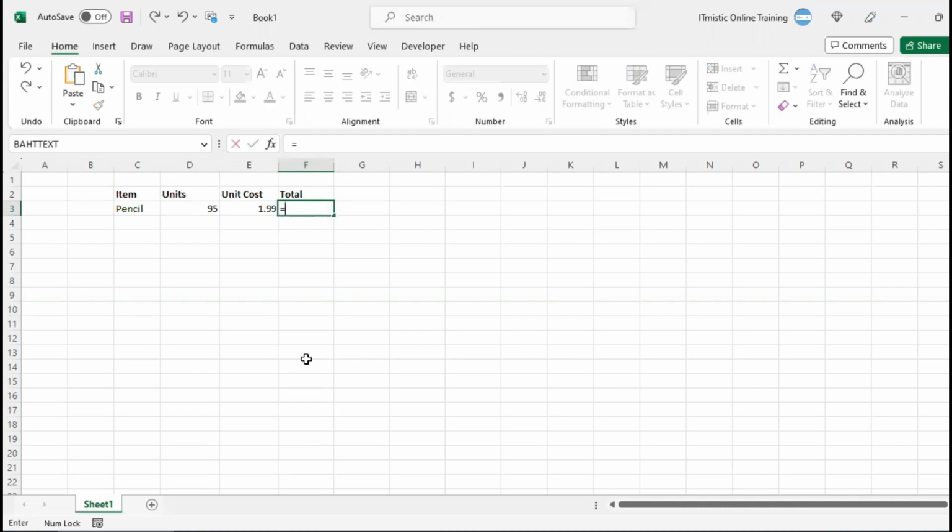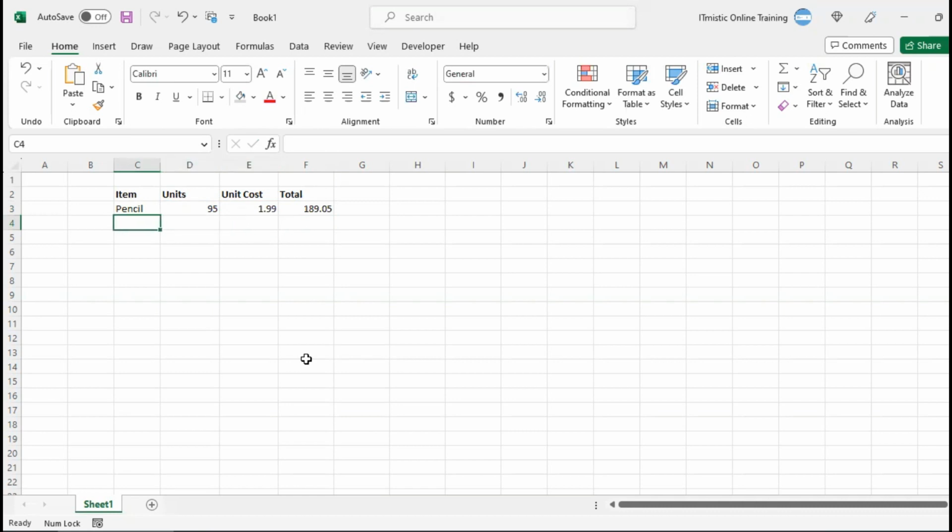Now I'm going to enter a formula here to multiply these two values to get the result. Now after pressing the Enter key, it has taken me to the next row. This is the normal behavior of the Enter key, right? And now again, I need to use the left arrow key multiple times to move to the first field, that is item. But we can avoid doing this.